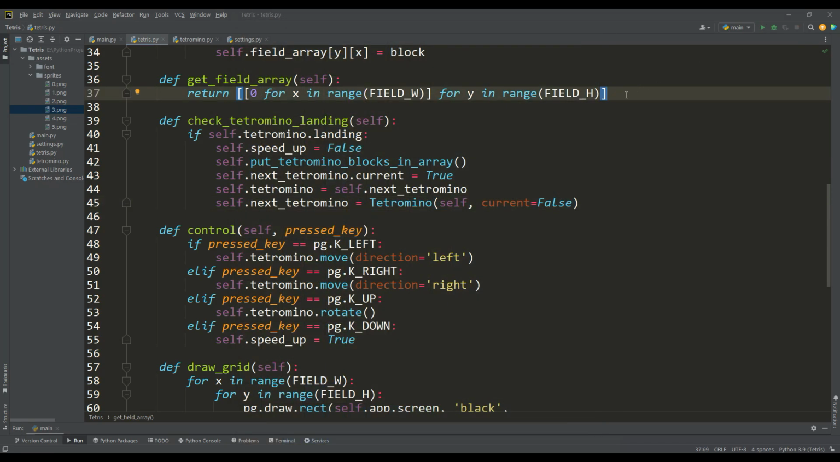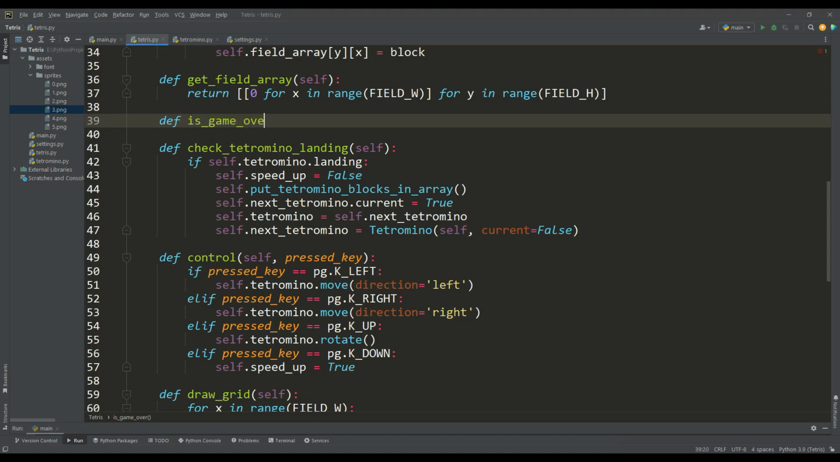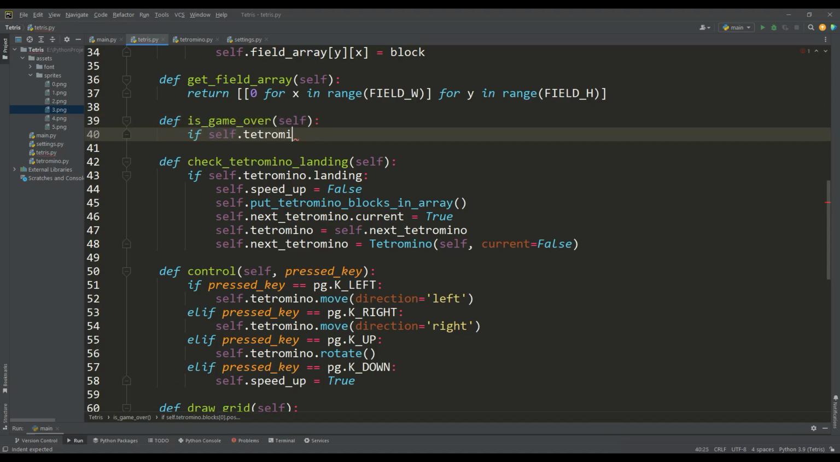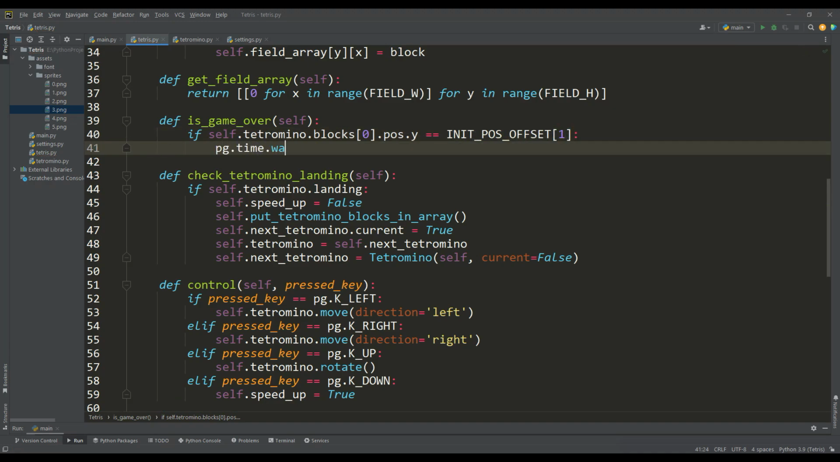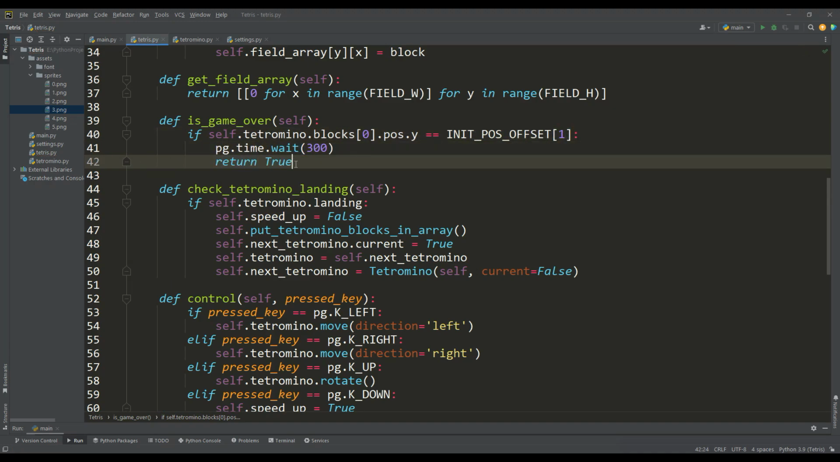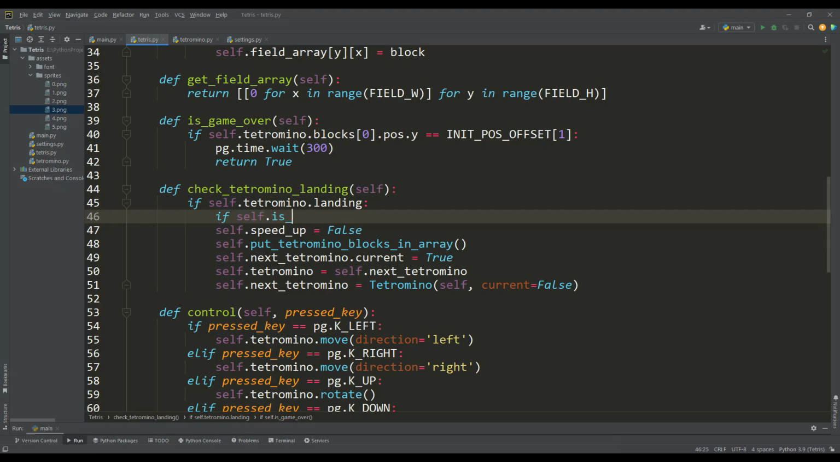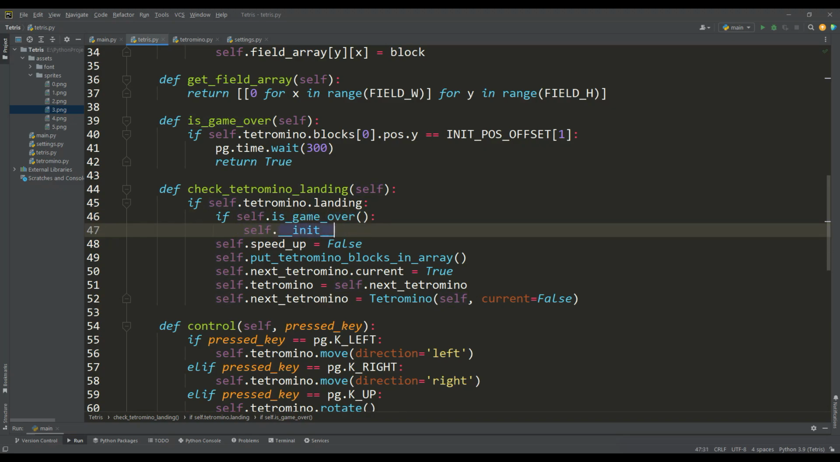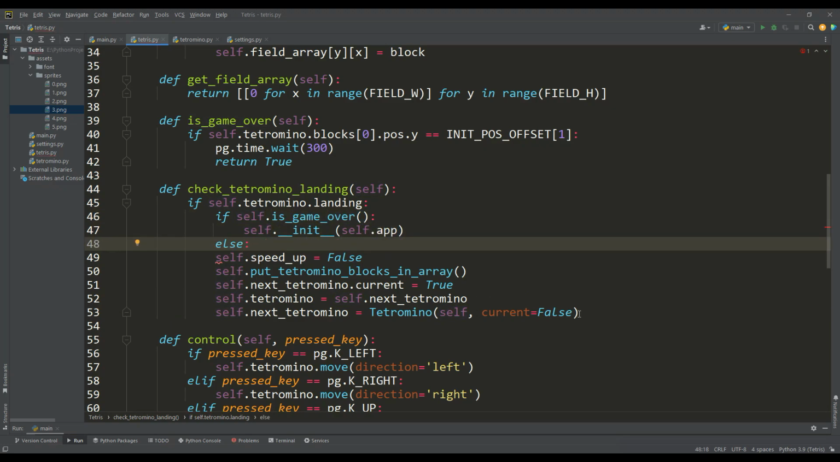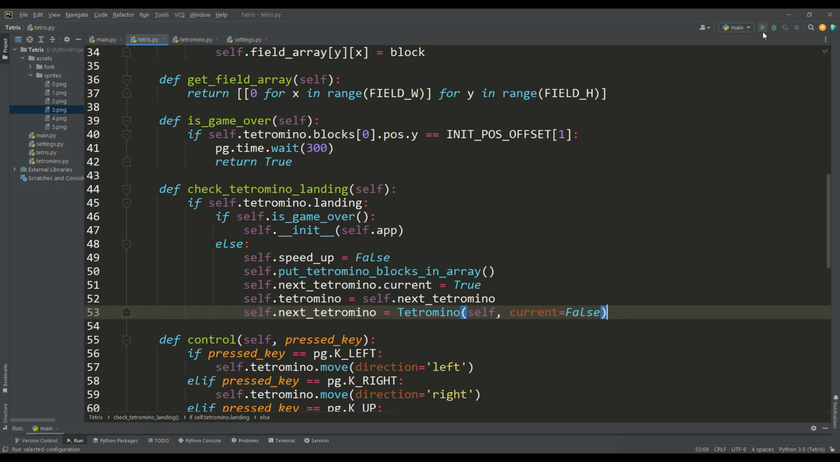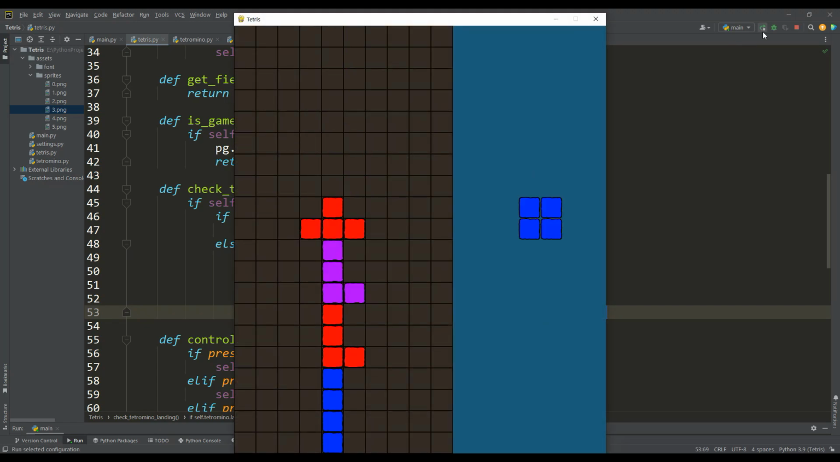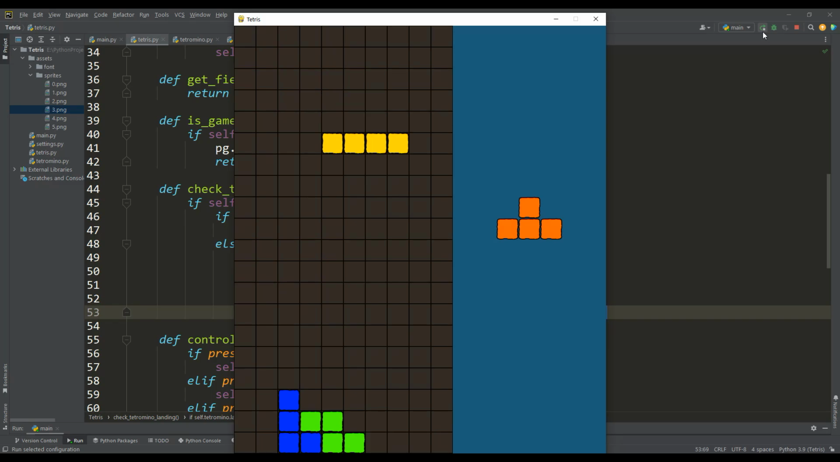So in this method, we will simply compare the y-coordinates of the 0 block and the initial offset, which means that the Tetramino has not moved anywhere, that is, the entire field is filled. But this method must be applied after the Tetramino has already landed, and if it has not moved, then we reinitialize the Tetris class constructor. So let's lose on purpose, and as you can see, this approach works great and the game restarts. And the next element I propose is to create text inscriptions in our game, since there is plenty of space for this.